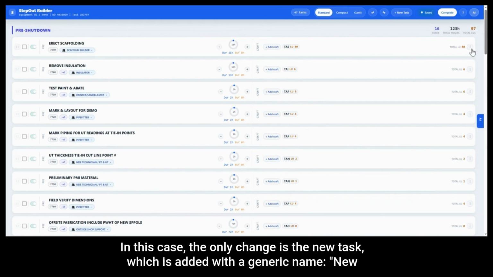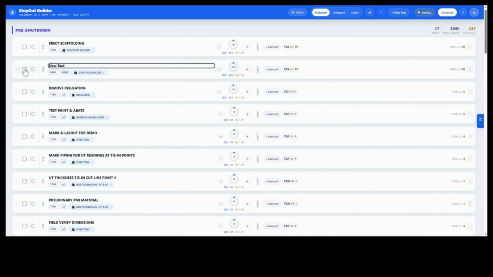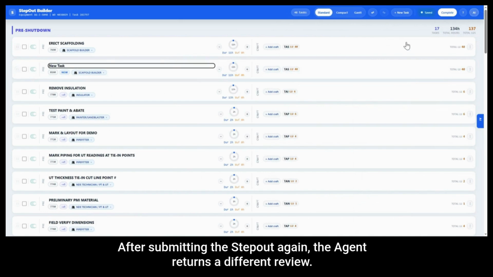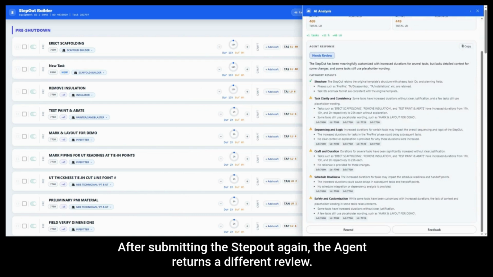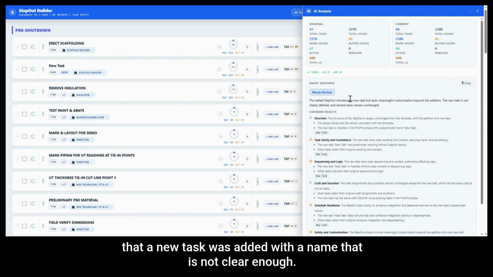In this case, the only change is the new task, which is added with a generic name, New task. After submitting the step out again, the agent returns a different review. It recognizes that no major timing or structure changes were made, but highlights that a new task was added with a name that is not clear enough.